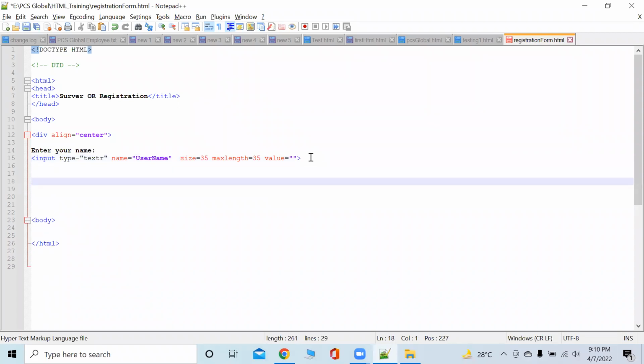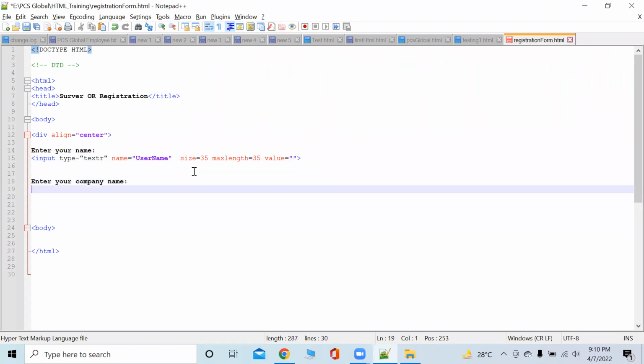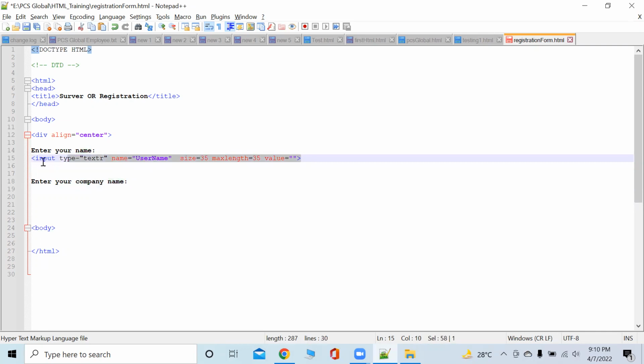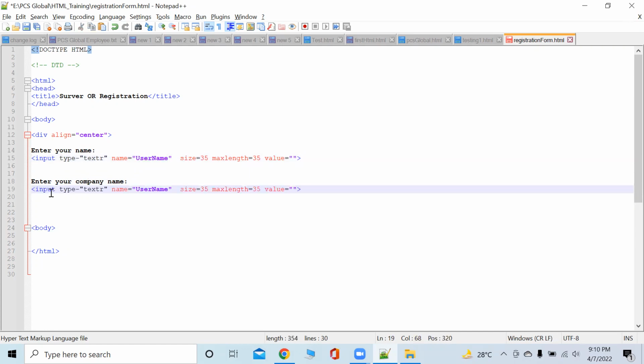Now, after this, suppose enter your company name. One more. Enter your company name, school name, college name, whatever you want. Similar kind of things will be there. See this name, it has some specific values. I'll tell you later, while you're doing the web project. That time I'll tell you, because this is very, very important. It is not a simple one.